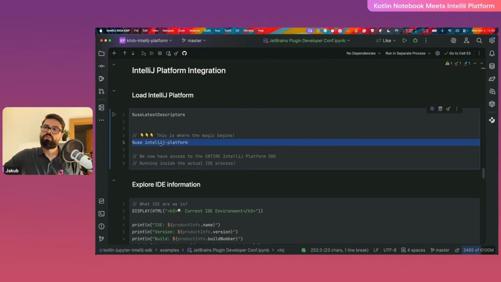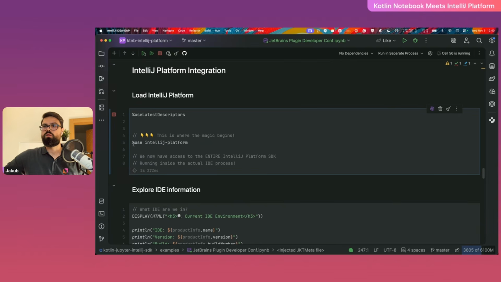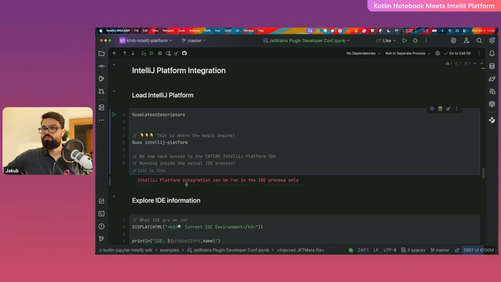So this is where the magic begins. As soon as we execute the use IntelliJ platform, we will get this error. And this is something that I wanted to show you because Kotlin Notebook is executed in a running JVM. So it is creating some, let's call it JVM environment, in which the code is simply executed.